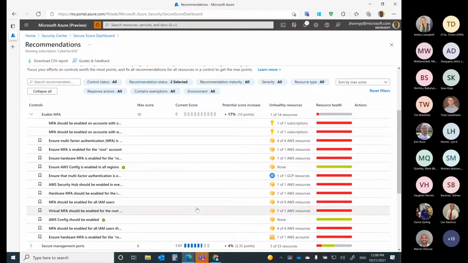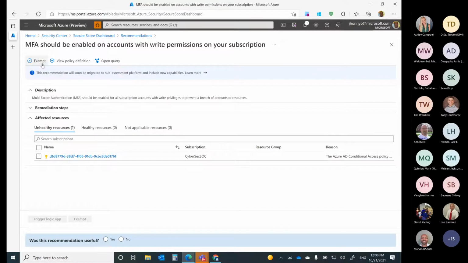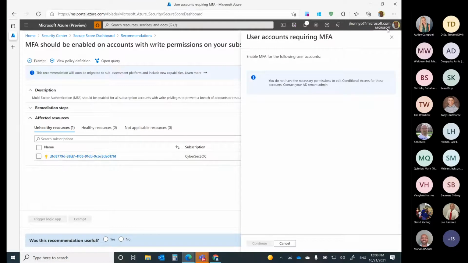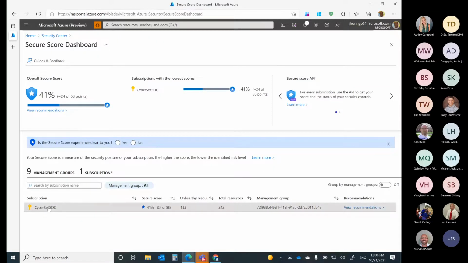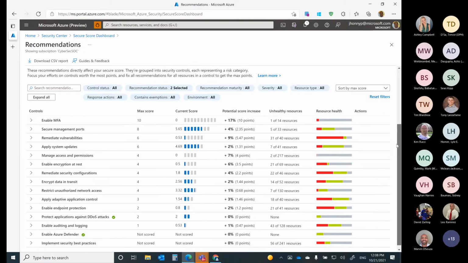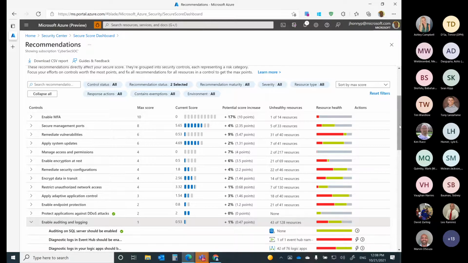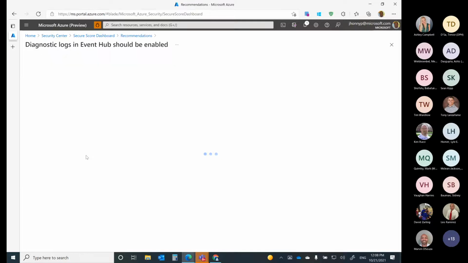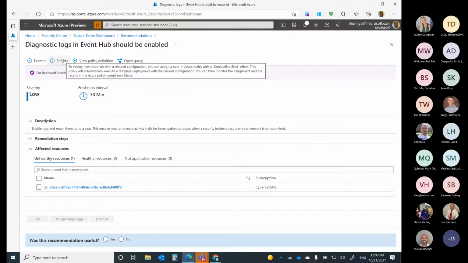When you're dealing with any particular recommendation, some of them have the capability of allowing you to be exempt from the policy, or it also tells you what is the resource that is available. Oh, let me show you the other part. What is the resource that is affected? And let me show one that will show you more in particular. There we go. You can either exempt the policy, or you can enforce the policy into the particular resource.